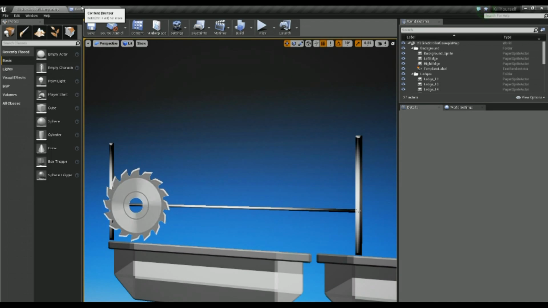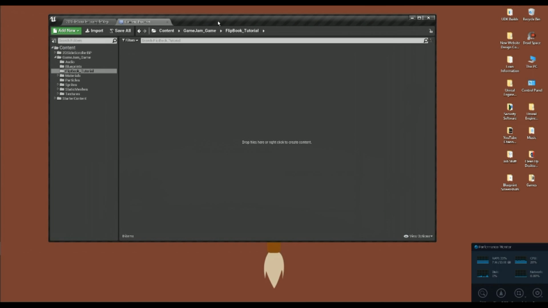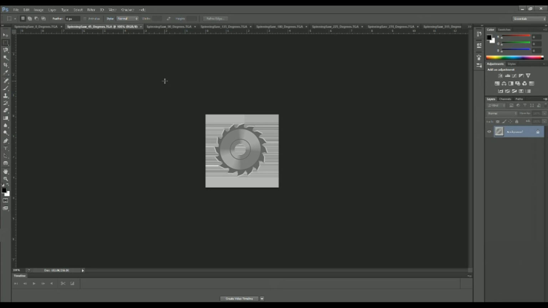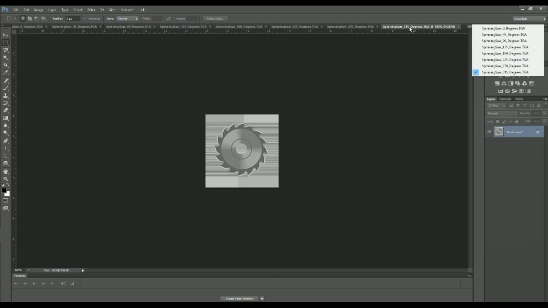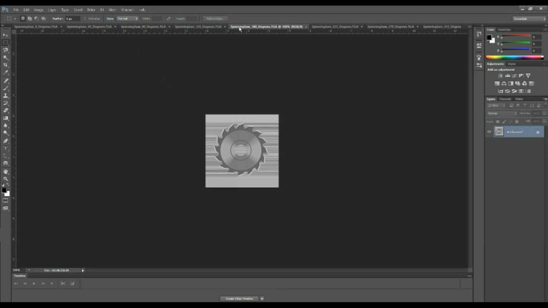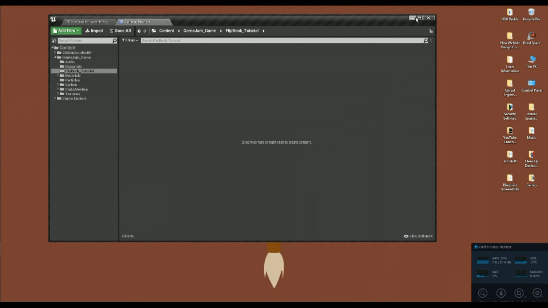To start, we want to go into Photoshop and create our texture. In Photoshop, I created these textures. It's the same saw, except it's been spun 45 degrees at a time over the course of 360 degrees, just so we can get the animation that we want. It has opacity, an alpha channel, so that it's see-through. So make sure you set this up as what you want for your animation.